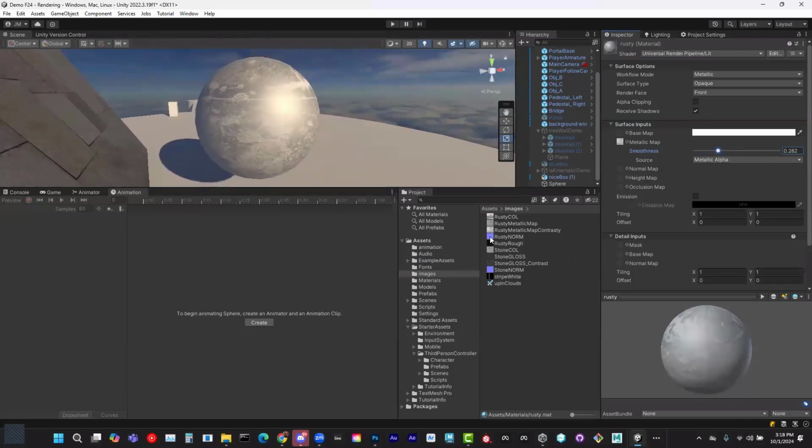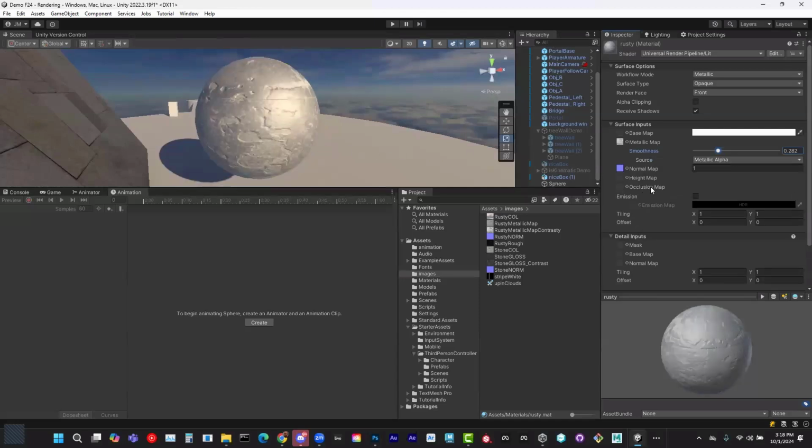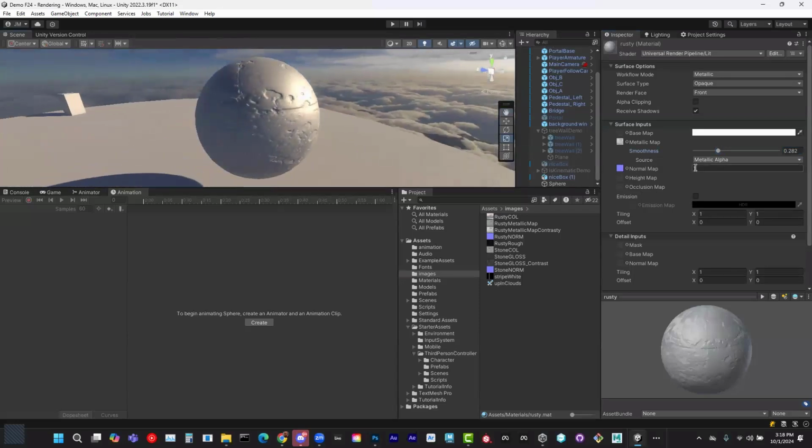So now I'm going to bring in the normal map. And again, I look at that. I have to fix it, right? And then I have to adjust the amount. So in this one, it's a little bit too strong, I think, so I want to bring that down. I'm going to say 0.6.